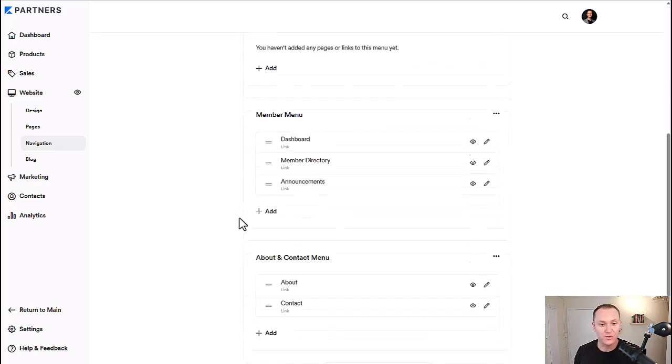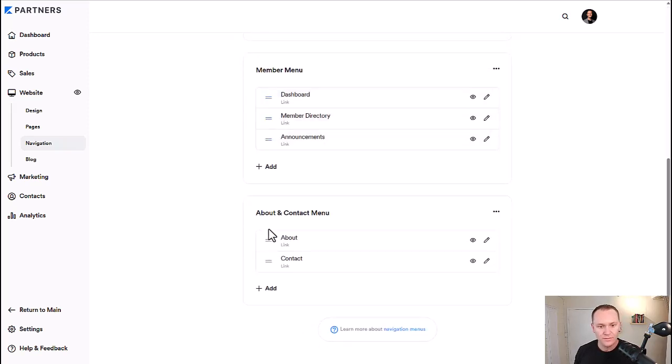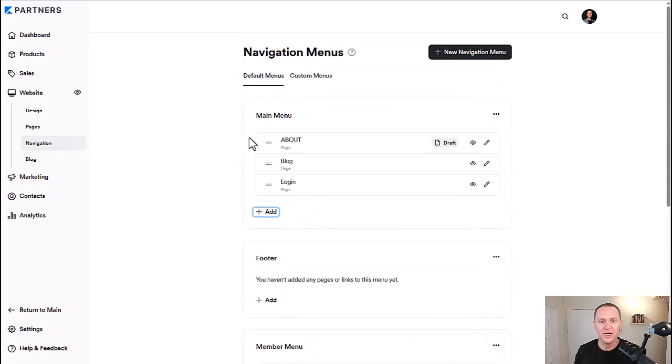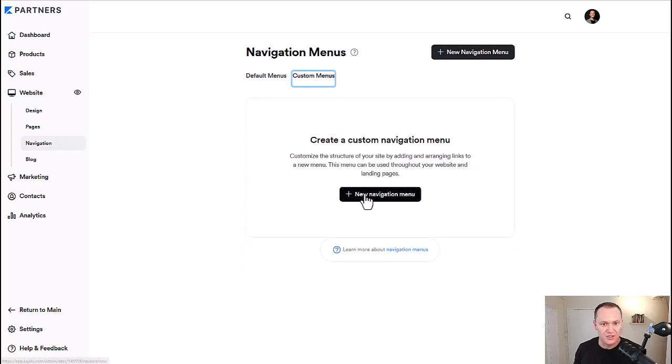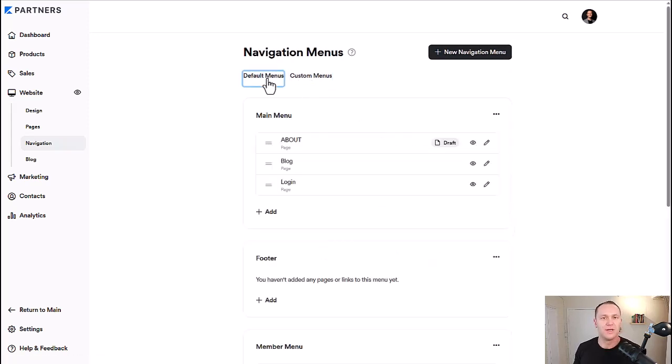And then your footer as well, member menu, about, contact menu. And then you can have custom menus too, which I don't really dive into. I don't mess with them. Okay. I just stick with the default, keep it really simple. Kajabi has my back. That's all I know.